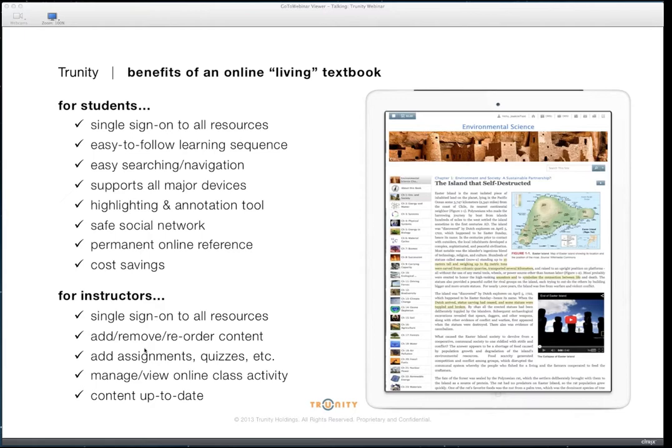You can manage class activity online, and as I've already mentioned, you receive content that is extremely up-to-date and can be maintained in a very rigorous fashion, which is important, as you know, in the environmental field, where a lot of information changes in regards to, for example, climate change, new energy technologies, and so on.